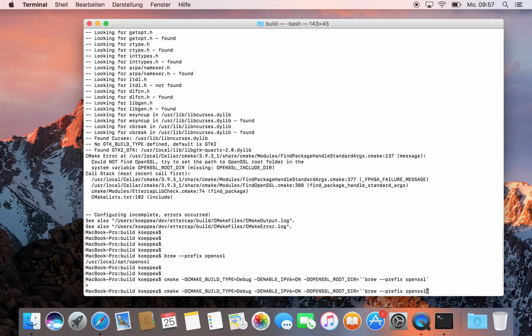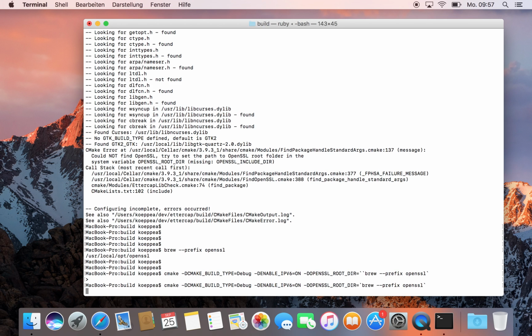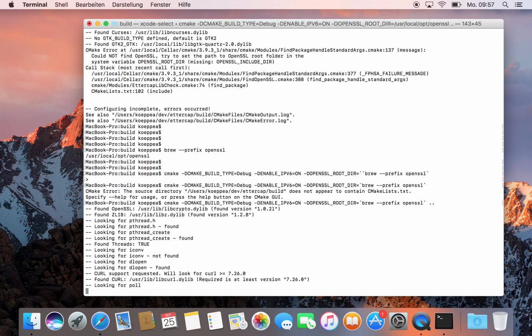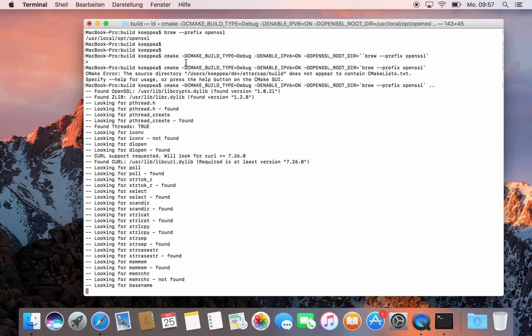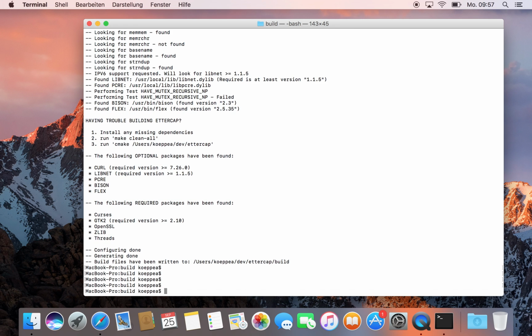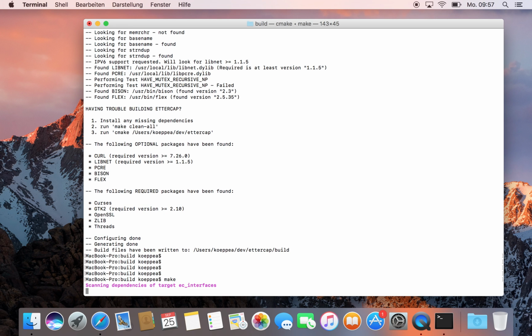This won't work. Here we go. Nope. And I forgot the double dot. Okay, now OpenSSL went fine. And configuring is done. Looks good. So now we can proceed with typing make.